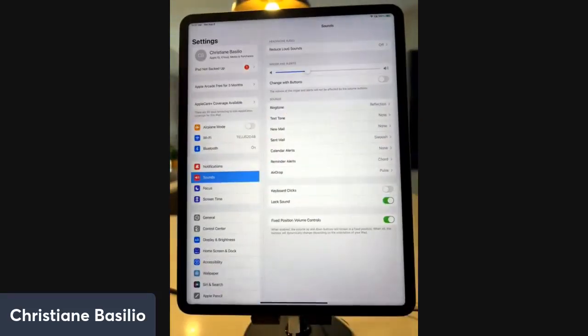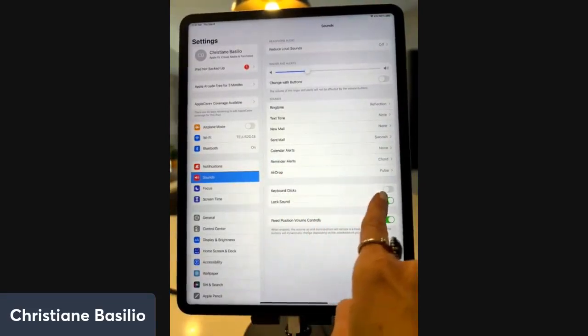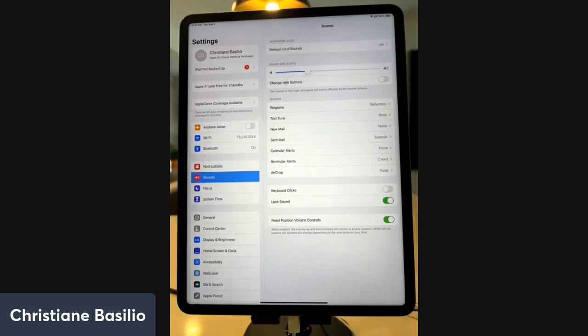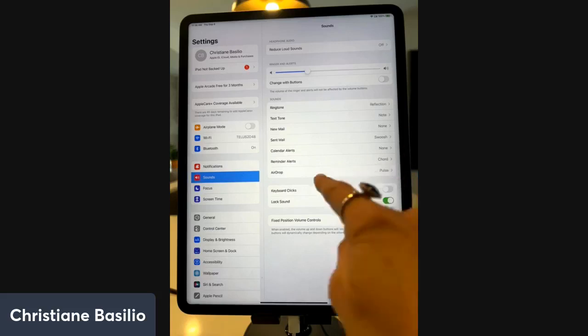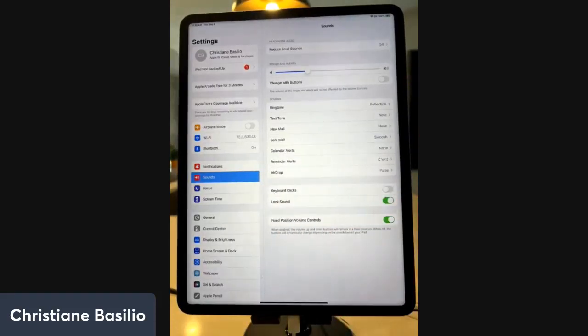And then this one here, I want to actually mention again, this keyboard clicks can affect phone calls as well. You might get the phone call cutting in the middle, like just a click, and that could be related to this feature being on. So you want to maybe turn that off.